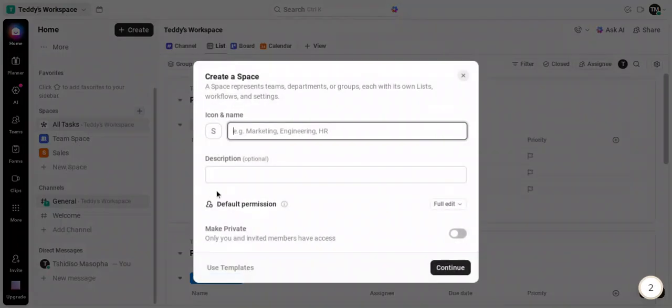Give it a clear name that matches your team or project, and add a short description so everyone understands its purpose. Click Continue. Then create space to confirm.